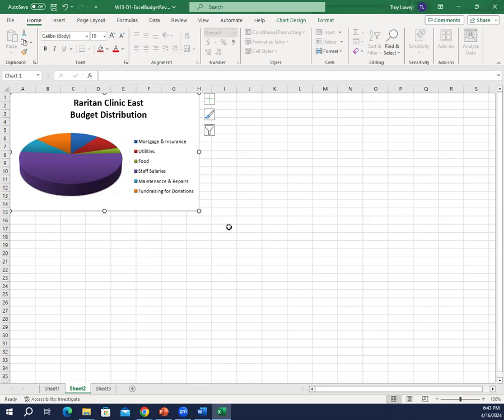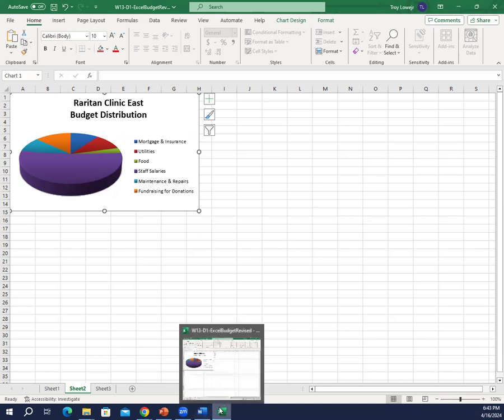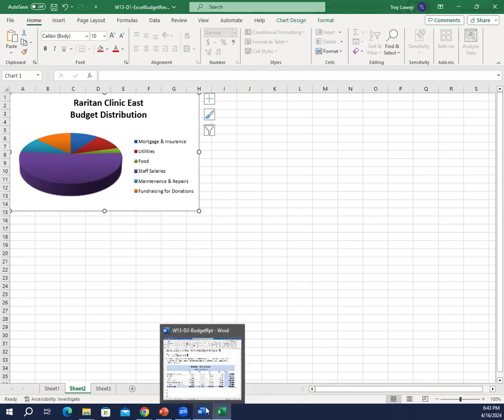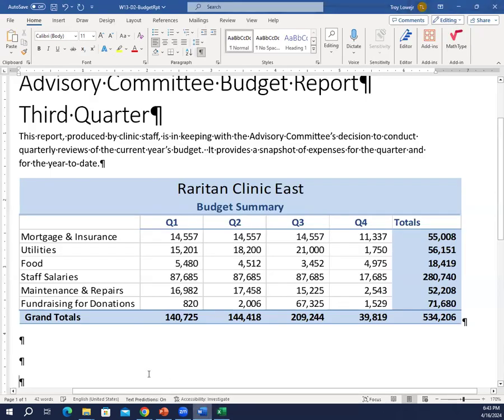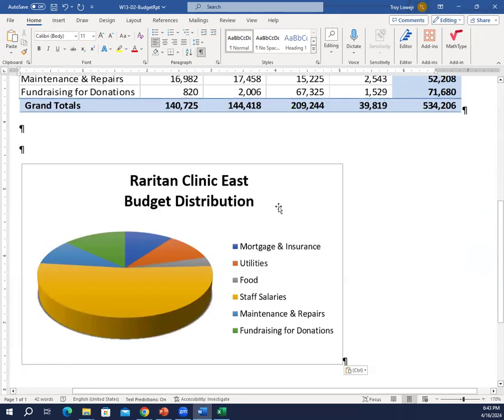We're going to go home to clipboard and go to copy. So once again, up to the top, we're in copy. And then we're going to Word. And we're going to go to home, clipboard, and paste. And that should paste your object.